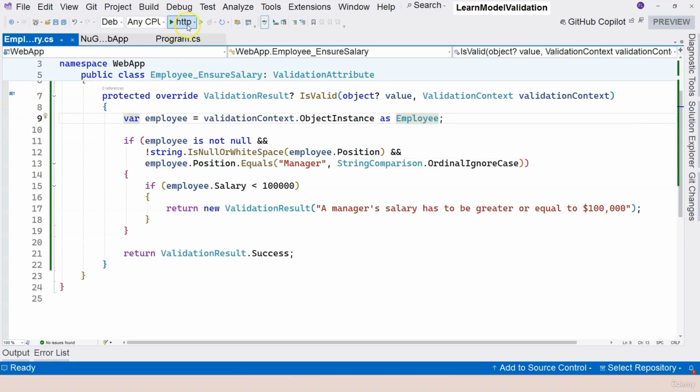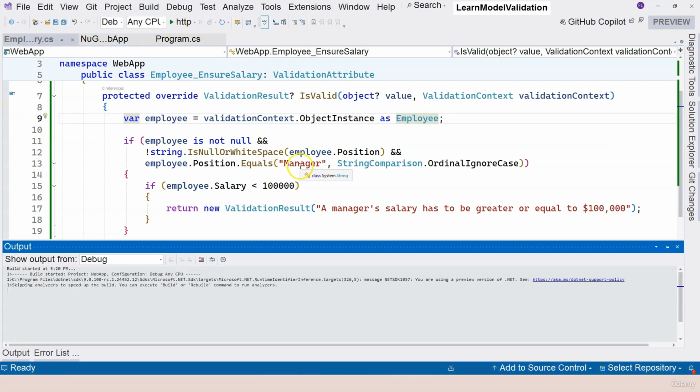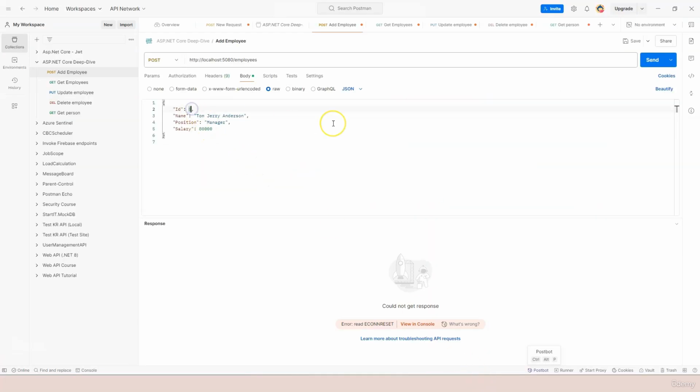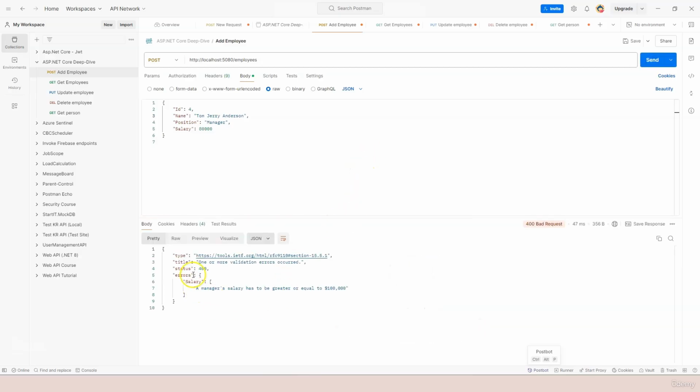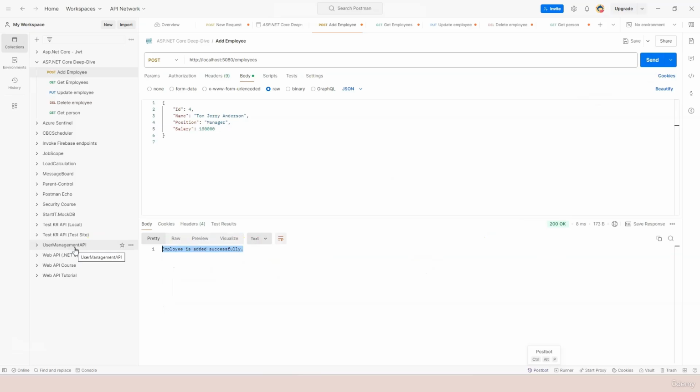This time, I think we don't need this debug anymore. Let's run it again. And let's go over here. And this actually changed it to number 4 because we just ran it again. So we don't have 4 employees. We only have 3 initial employees. So click on send. Now we see this status code 400, bad request. Error is a manager's salary has to be greater or equal to $100,000. This is the correct message. So let's fix this. Let's say this guy makes 180,000 and click on send. Now we see employee is added successfully.